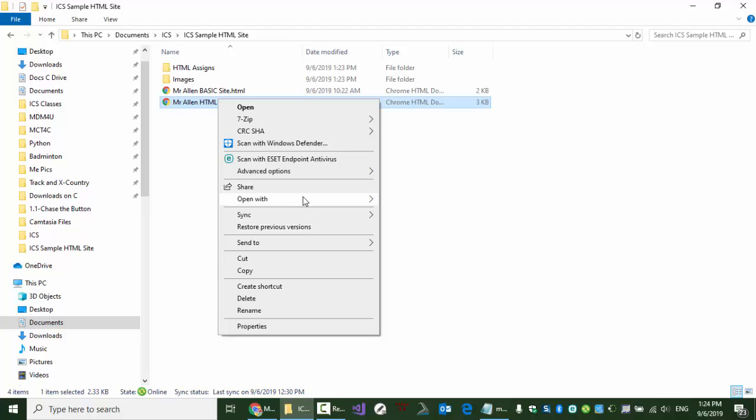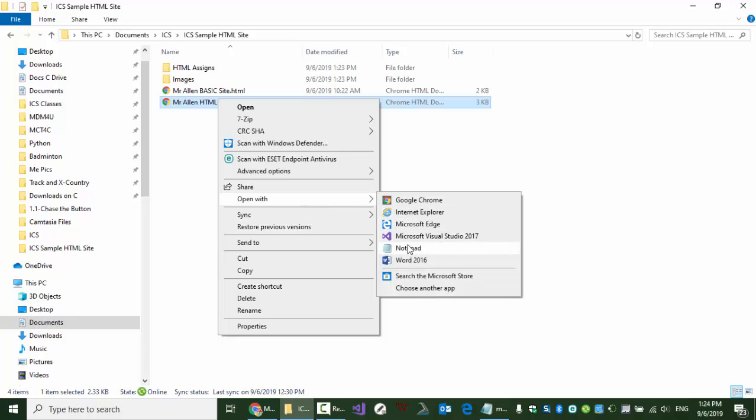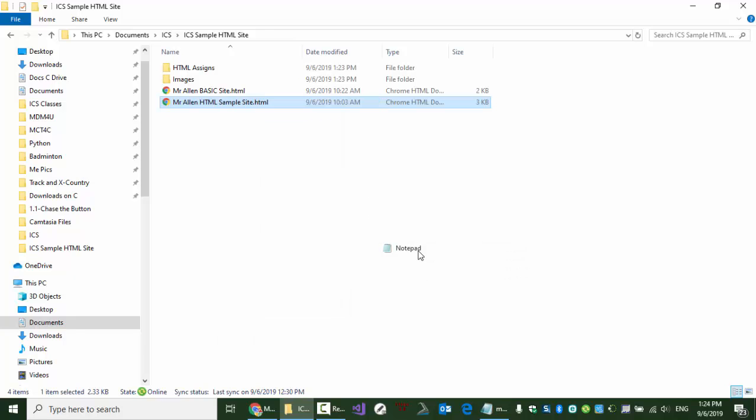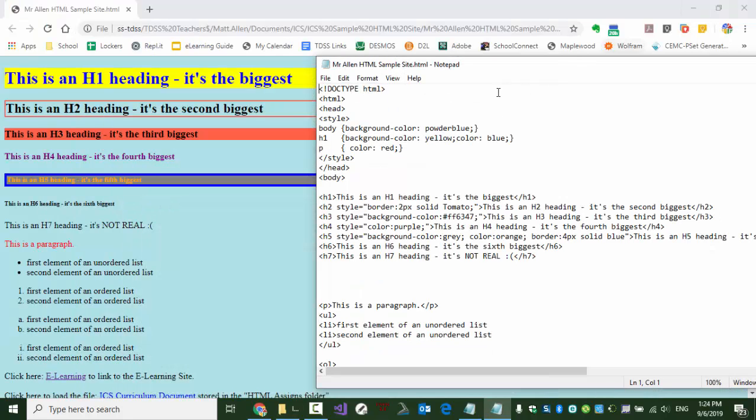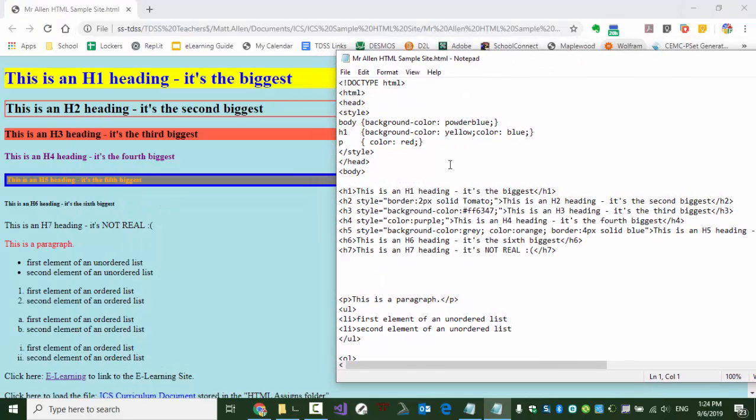And then you have the option to go back in here, right click on it and open it with Notepad if it's there. If it's not, you can choose another app and then it will be there. My intent here was just that you could look at the two side by side and see what the various options in HTML do for you.